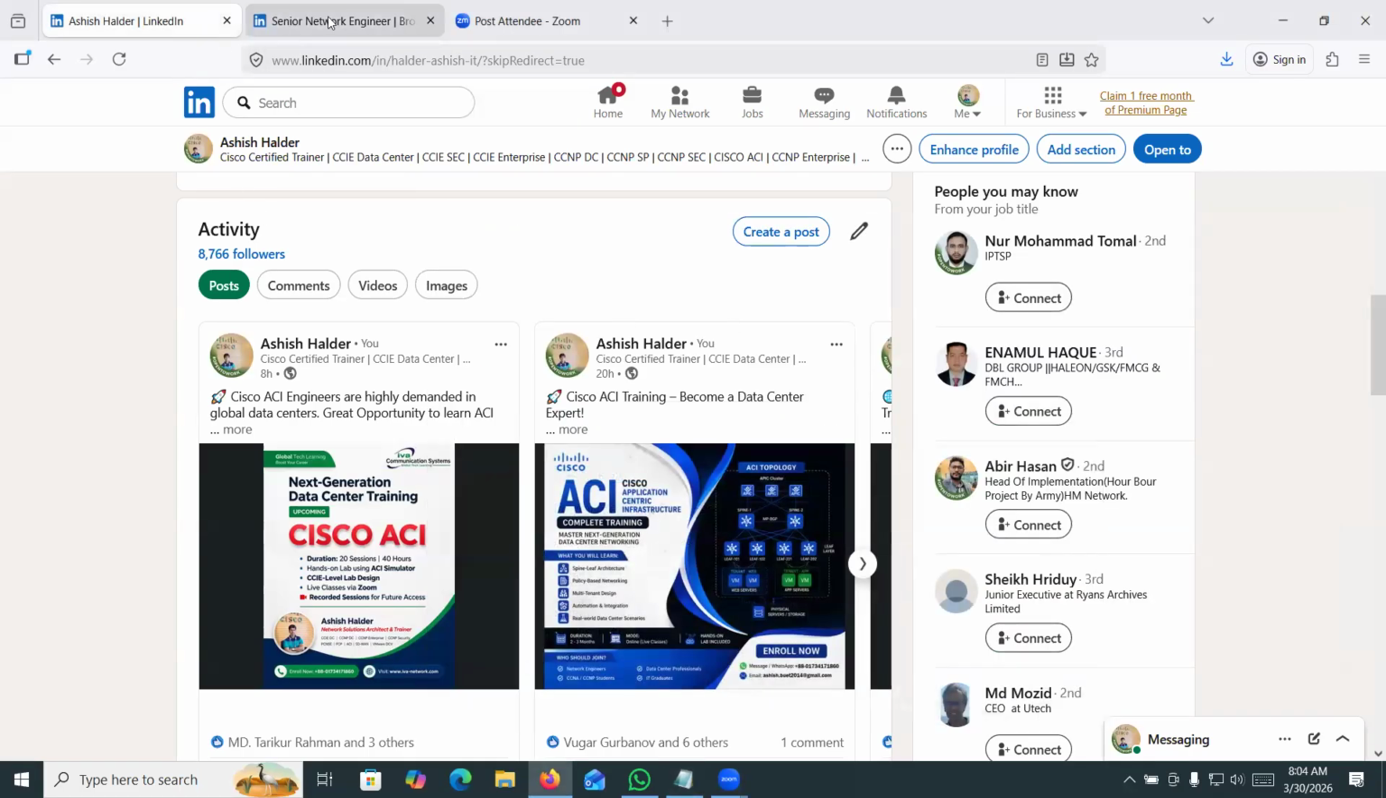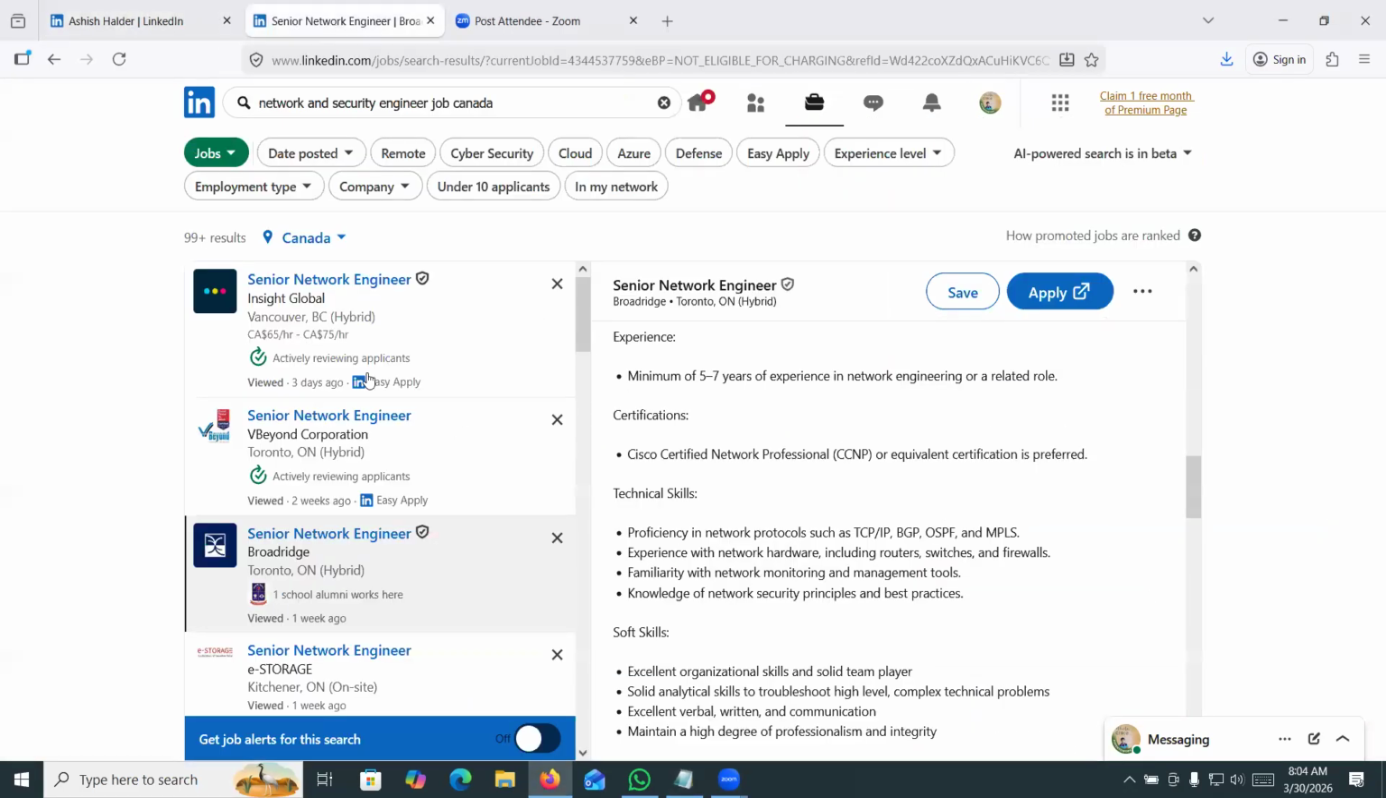Okay, so let me check some job sites from Canada. If you search in LinkedIn, you can search for network and security engineer jobs in Canada.